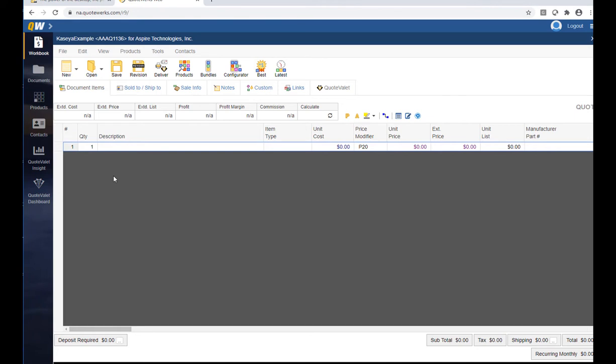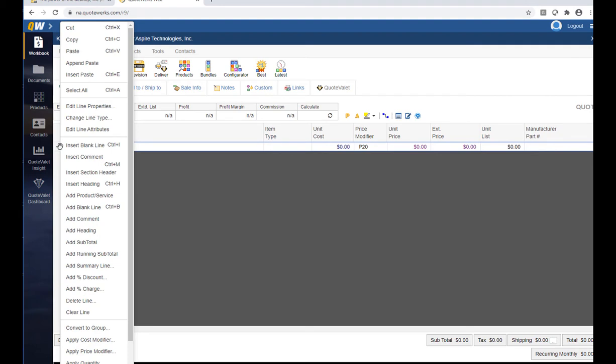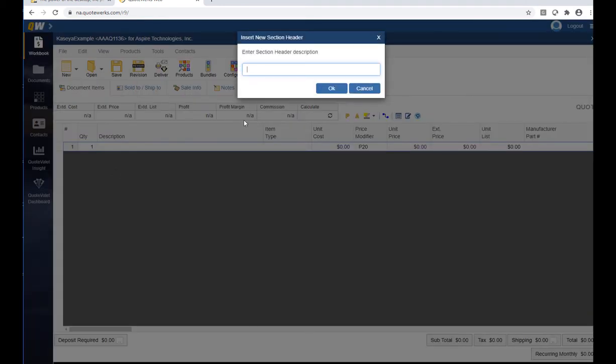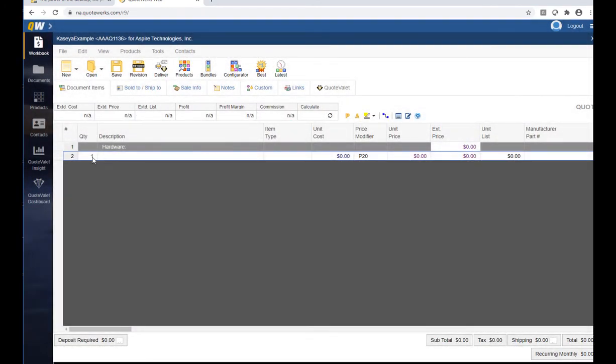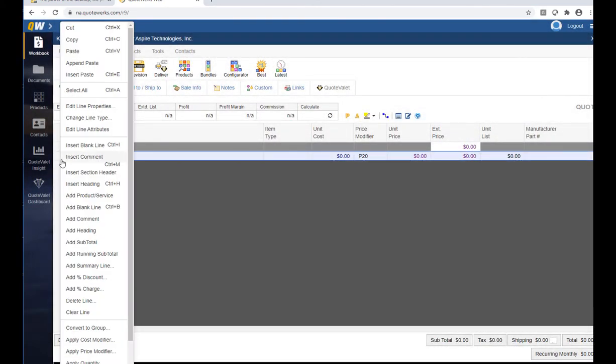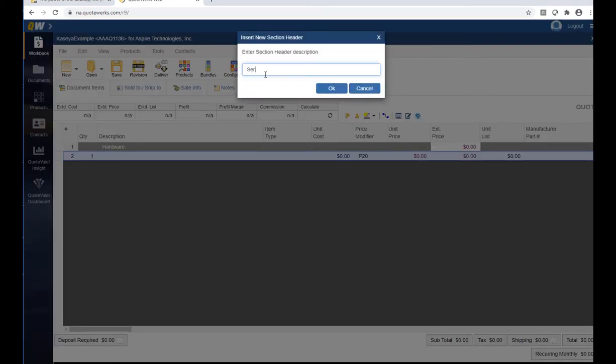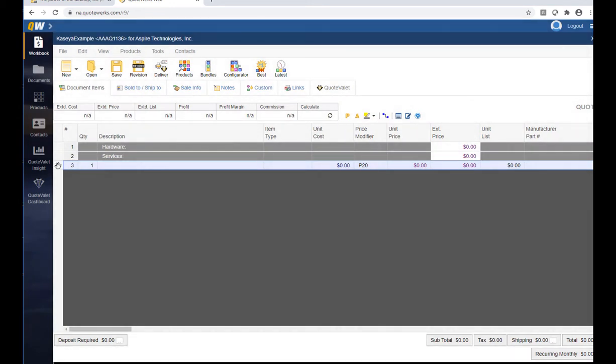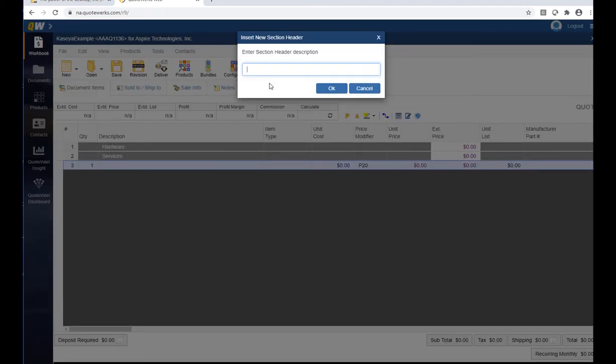If you wanted to use the section headers, now is a good time to add those to the document. So we can add section headers by right-clicking and selecting Insert Section Header, and then adding the section header description. So for us, we want to put one for hardware, and then click OK. And we're going to go ahead and add two more. So again, we're going to right-click, choose Insert Section Header, and do one for services. And finally, one last one we'll do for optional items.